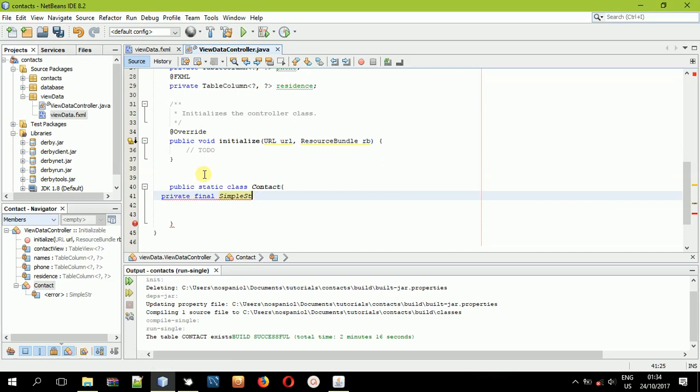If you don't know how to create a table view, I've done a simple tutorial of how to create a table view, but this is just a simple one. You can learn it from there again, but I have done it in much more depth in a later tutorial, and even how to get the data from the selected table item. So simple string property, and then I'll call this one name.